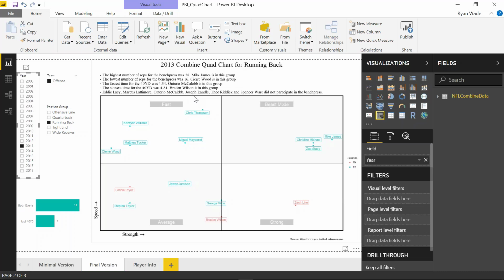Just imagine in business if we were doing this with the master quadrant chart. We gave the end user more information than just what was in that quad chart. We can have dynamic subtitles that can give the users more information about that particular visualization.